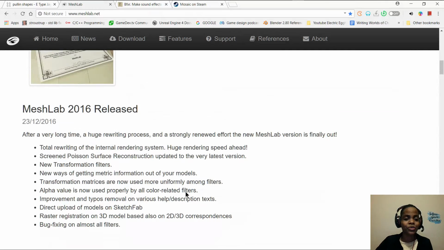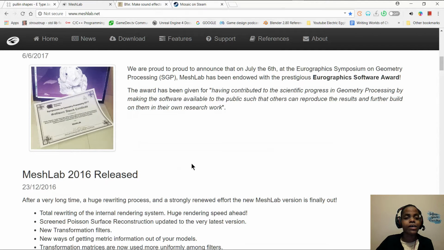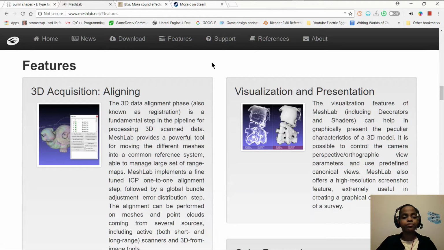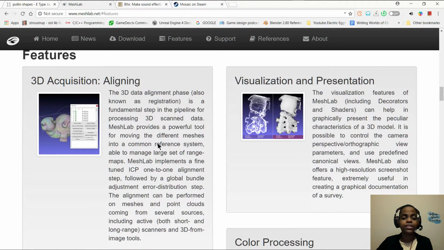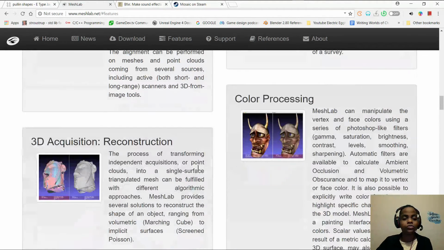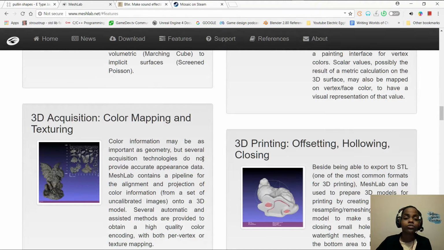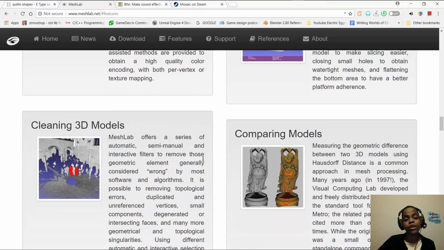Yes, so that's cool. And features. Let's go here real quick. I'll show you a couple of other features. You can do 3D acquisition, aligning, visualization, and presentation, color processing. You can also do 3D acquisition reconstruction. You can do 3D acquisition color mapping and texturing, comparing models.